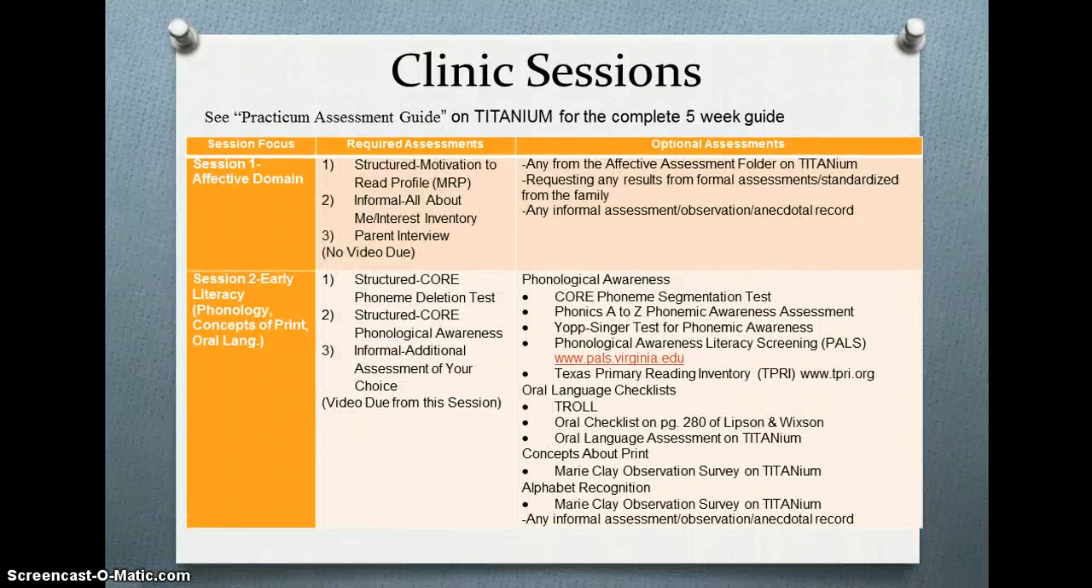All right, I wanted to point out a helpful guide that I have put on Titanium. It is at the very top block with the syllabus and the rubrics and all of that stuff. It is the Practicum Assessment Guide, and what I have done is I've broken down your whole installment of sessions into each of the 5 sessions, and I've outlined what the domain is going to be that you're working on. So session 1 is the affective domain. These are the required assessments. It indicates when you need to complete a video, and then here are some optional assessments you could try out or give.